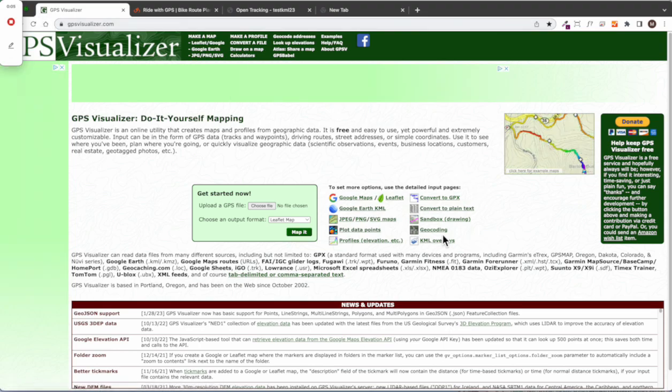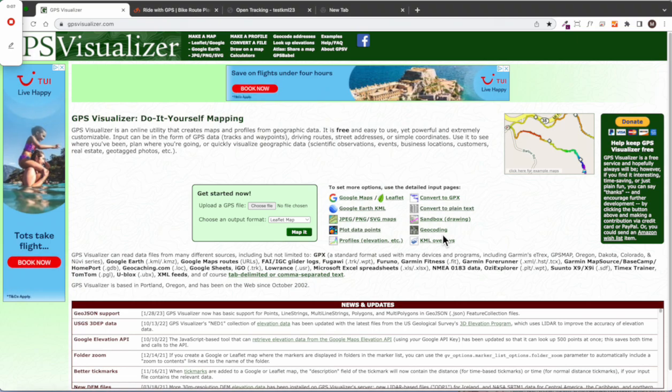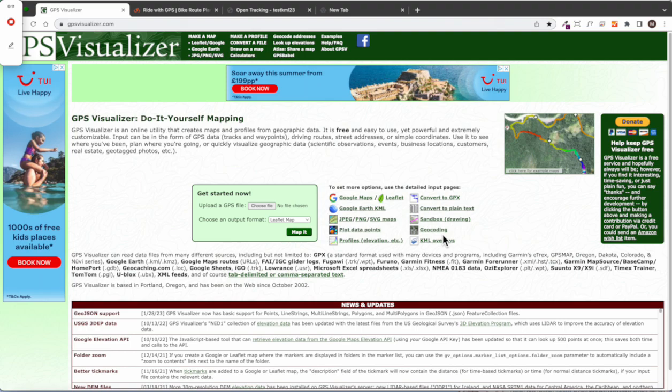One of the questions we often get is how do we merge GPX files? So if we're setting up an event or you're uploading your own KML file to a tracking page, it needs to be one single file.